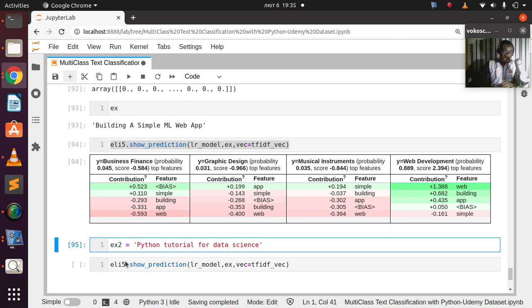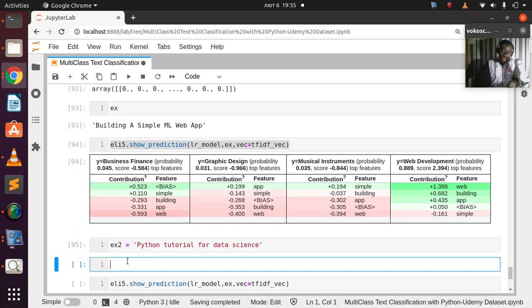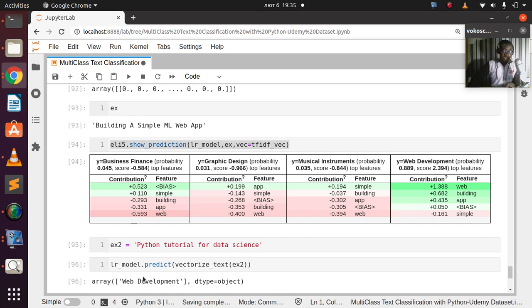So I'll just go back again to what we did initially. So LR model dot predict. I'm going to use my vectorize test function, and I'll pass in my example 2. So let's see what it's going to give us. Example 2. Hopefully there's no mistake. This is also web development, right? Because it's still Python and data science.